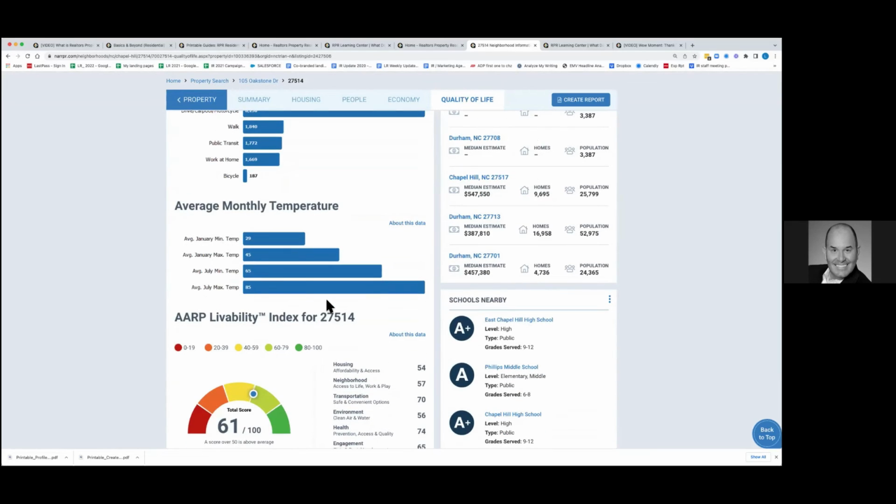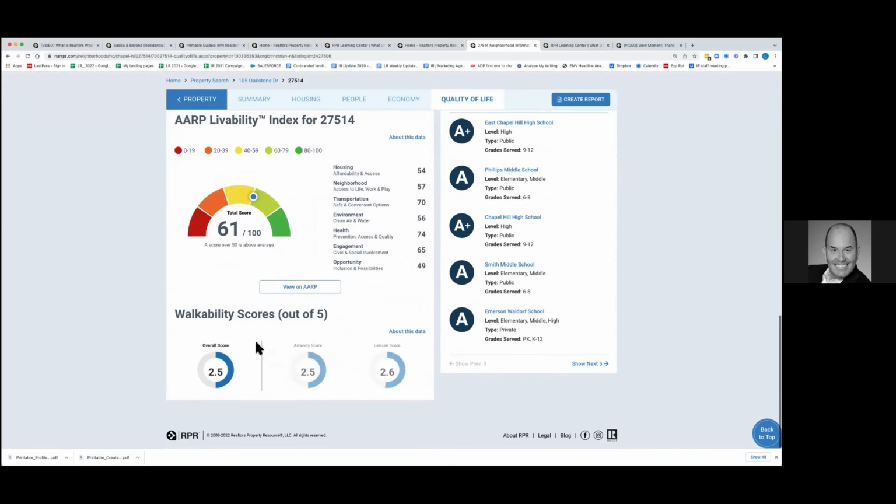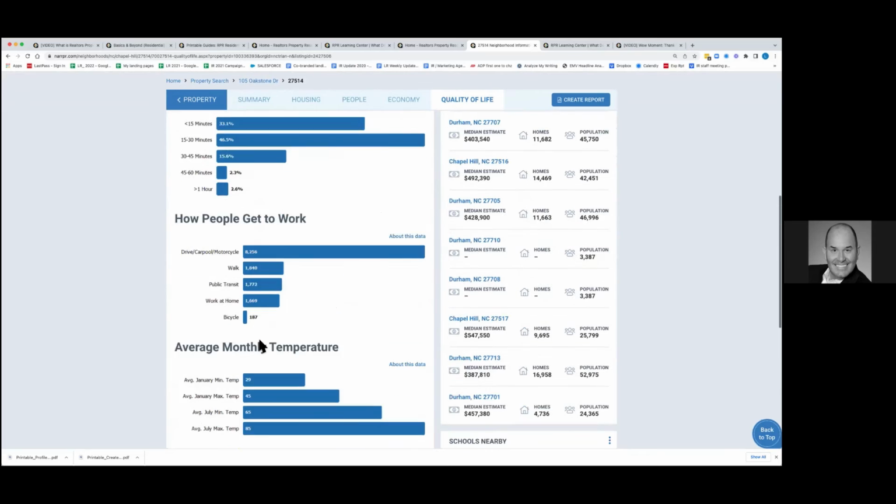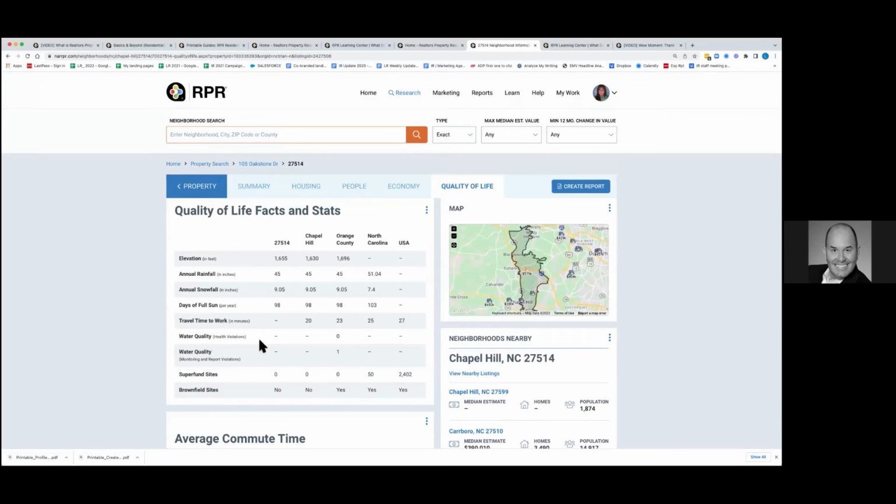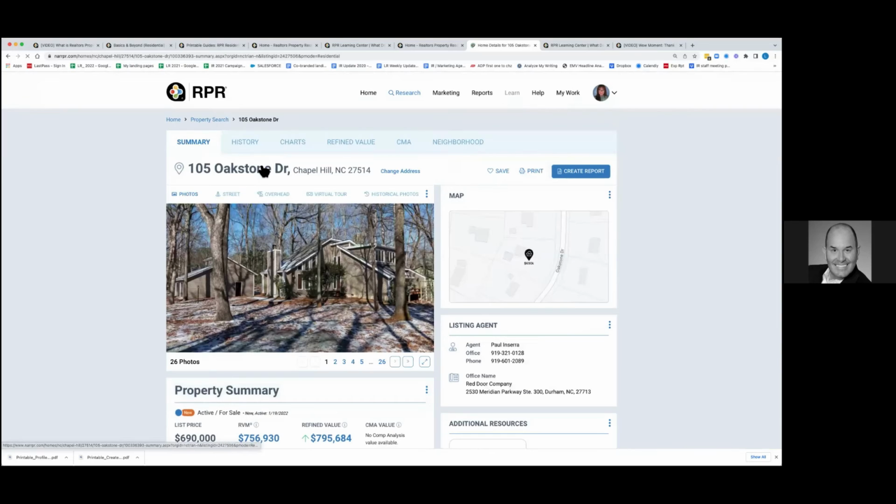The monthly temperature. So here in Wilmington, this July max would be what, 104? The walkability index is important for some people. Okay, whew. That is what you'll find when you go in and search for one property on RPR.